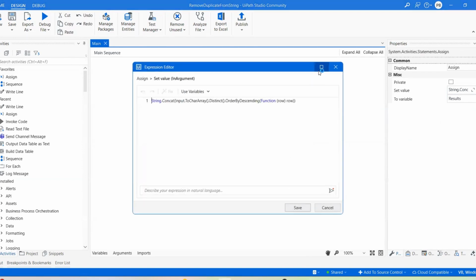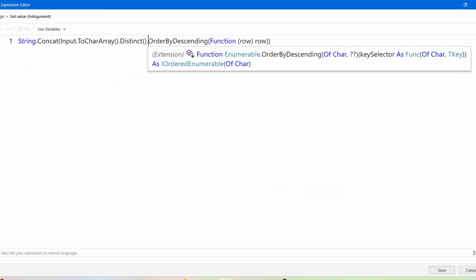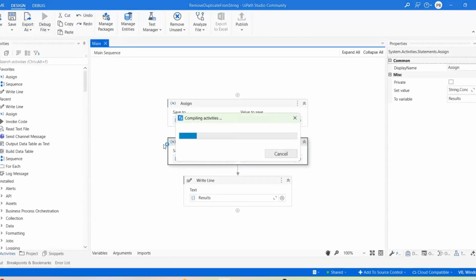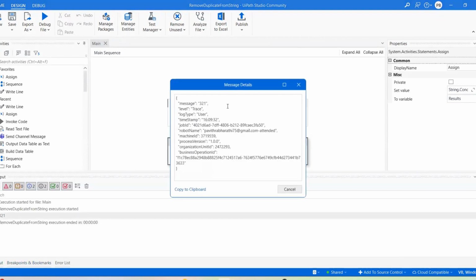Now I'm just going to show you what we have done so far. String.Concat basically combines everything into one string. Input is our input data. ToCharArray is nothing but it converts your string into an array of characters. Distinct removes your duplicate entries from your array of characters. OrderByDescending will order them in descending order. Now let's run and see. We should be expecting to see 3, 2, 1, not 3, 1, 2. That's exactly what we are seeing right now.